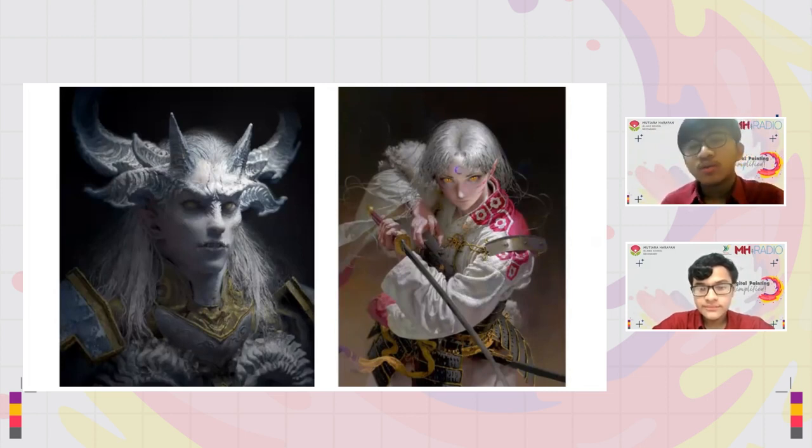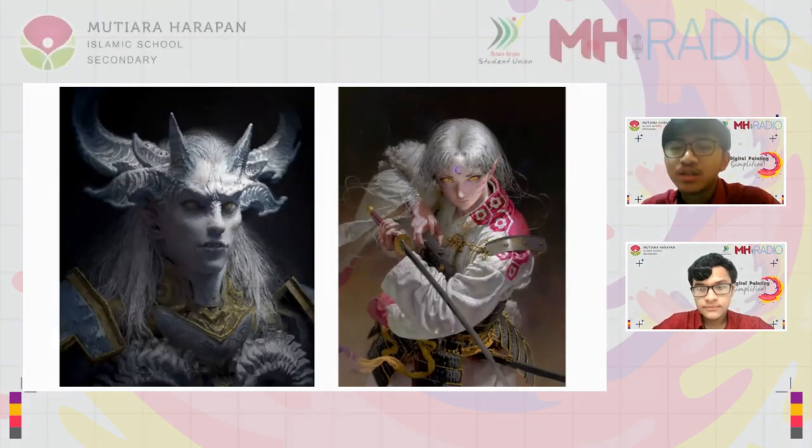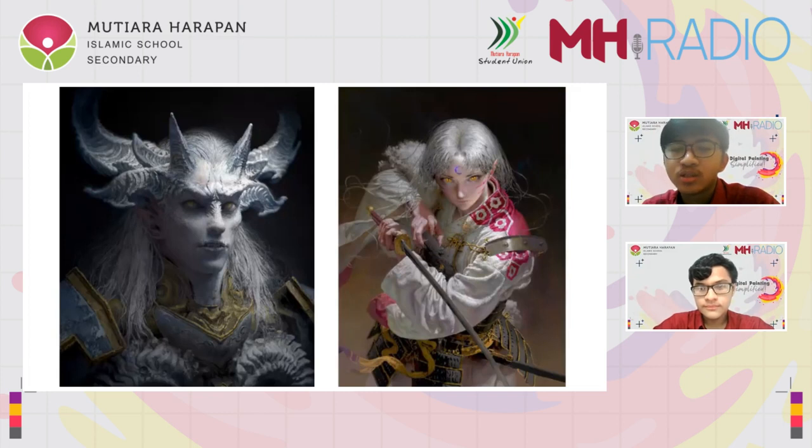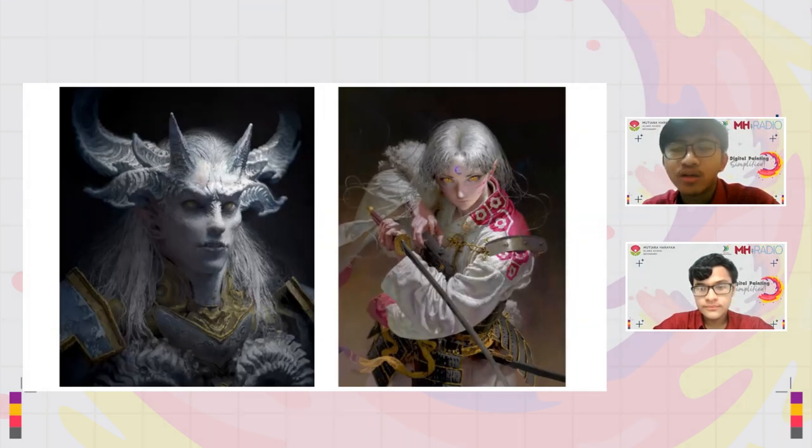For traditional drawing, I started a pretty long time ago. I'm not sure when was the first time, but the one that I remember was when I was in the first grade of elementary school. I remember I was just drawing on the back of an examination paper.